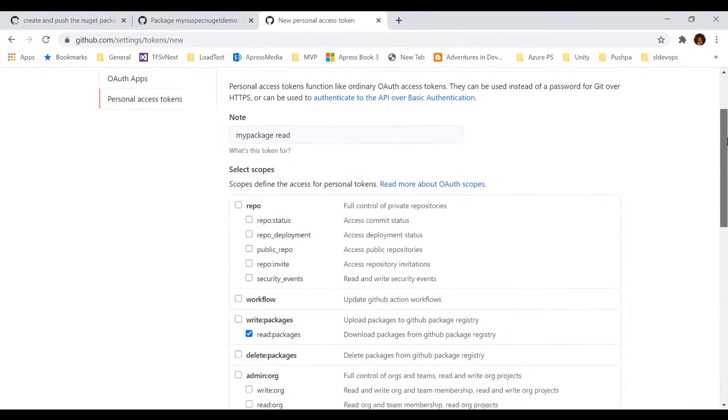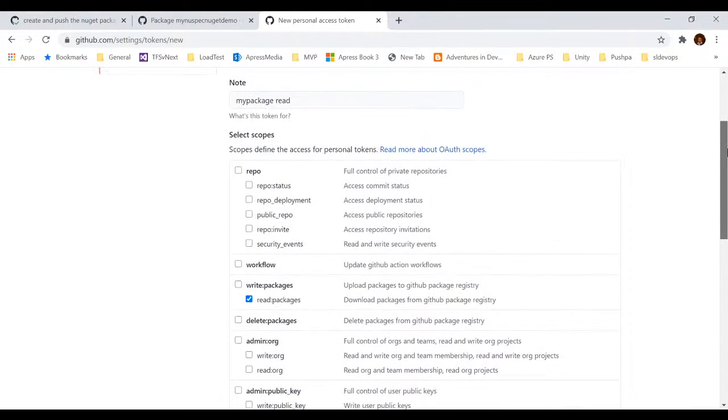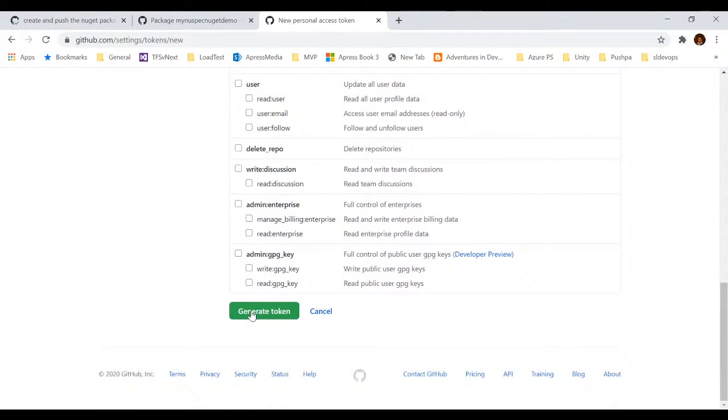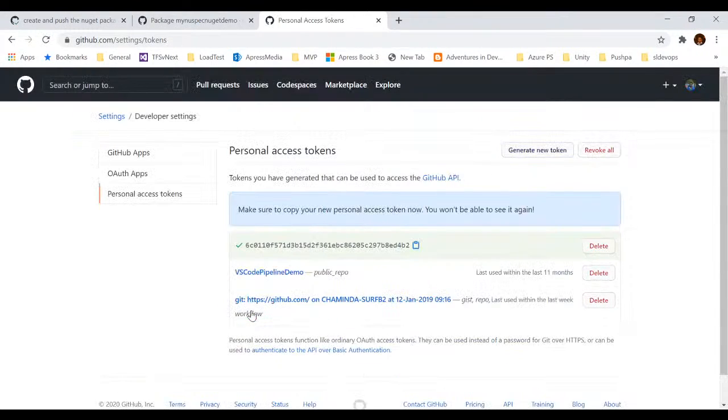So I have created it with a note, and then read packages permission is granted for the token, and then I'm going to generate this particular token. Okay, now my token is generated here, so I need to copy this out. Once I go out of this window, I wouldn't be able to see it again, so that's why I'm copying this out, and I'm going to keep it in a secure place with me.